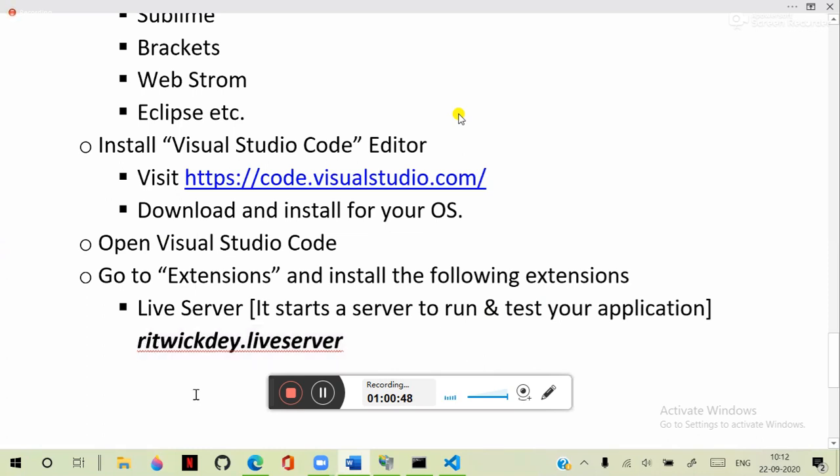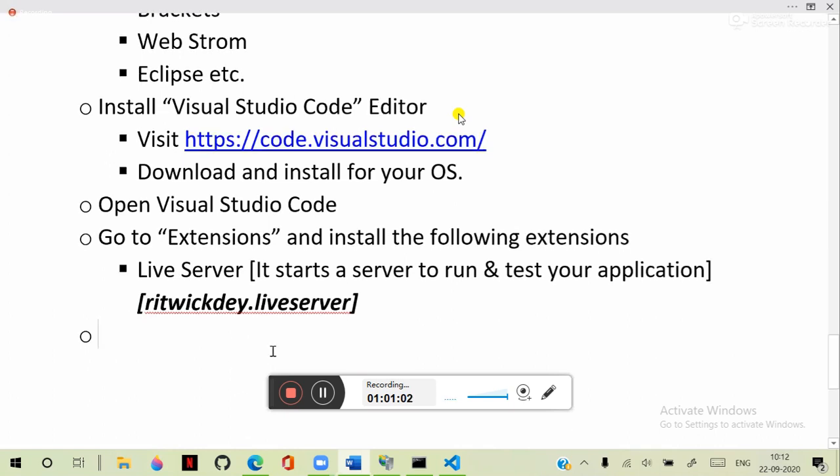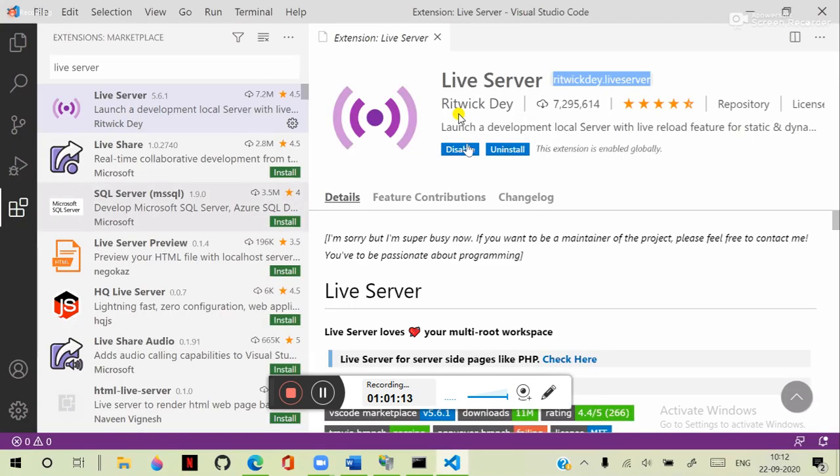Otherwise, sometimes what happens is you install the wrong one, because with the same name, several will be there. So initially, this is fine. That means you have a live server. Live server is responsible for starting and testing your application. You can see already we have a project. Live server is installed.